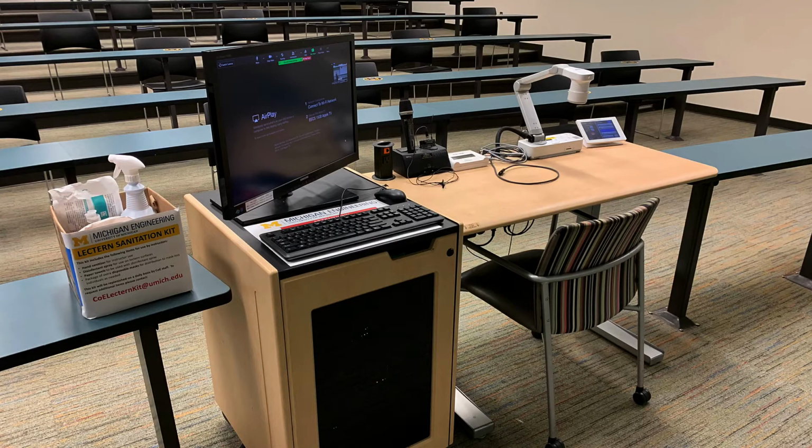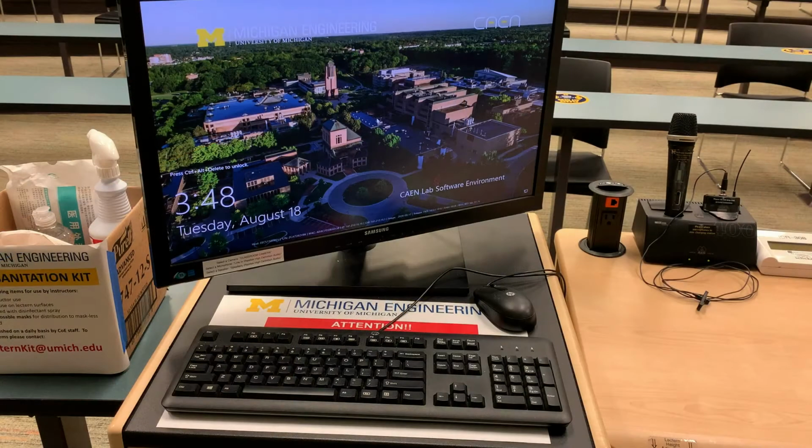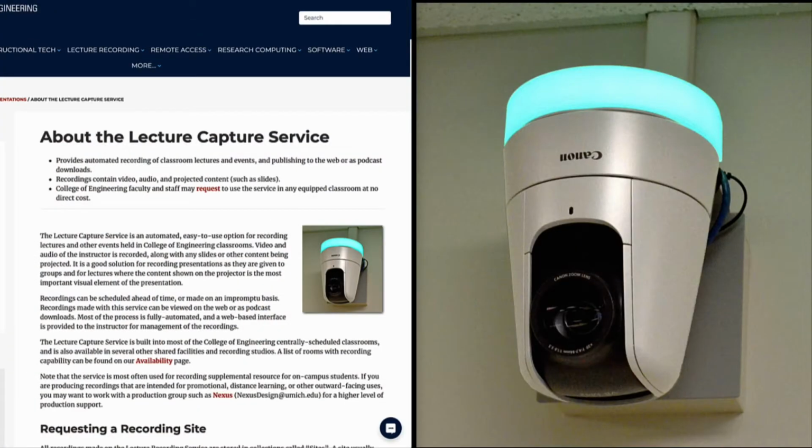Let's take a look at the new whiteboard recording and streaming features in the classrooms. Most classrooms now include a second camera for capturing the whiteboard. This feature can be used with the built-in lecture recorder, or with the Zoom PC, or both at the same time. If you use the room's built-in lecture recorder, it will record the whiteboard as a third stream, along with the main camera and what is shown on the projector.